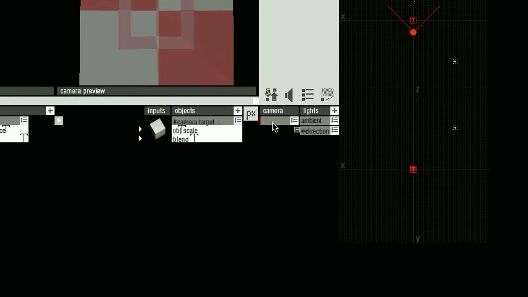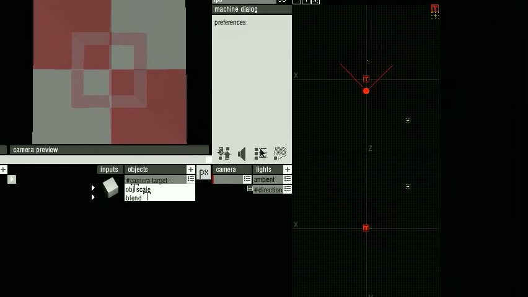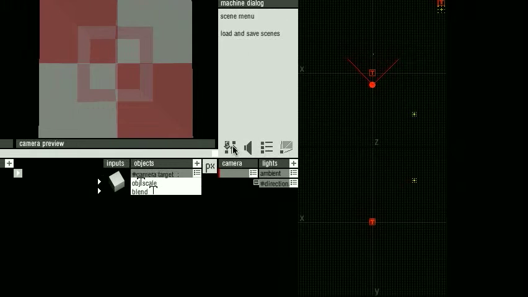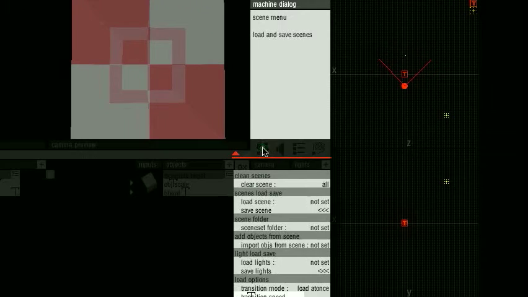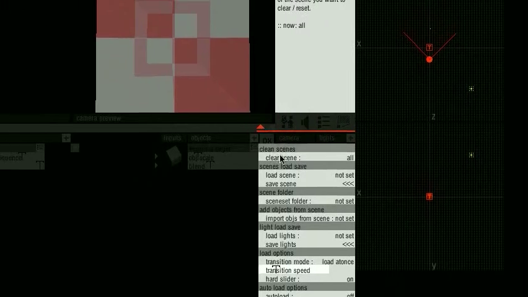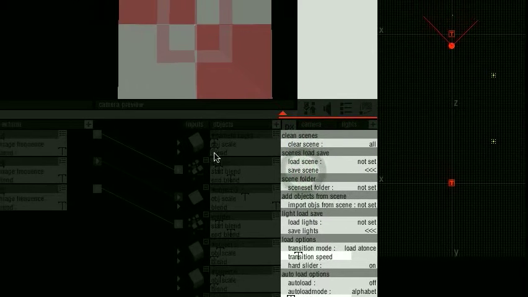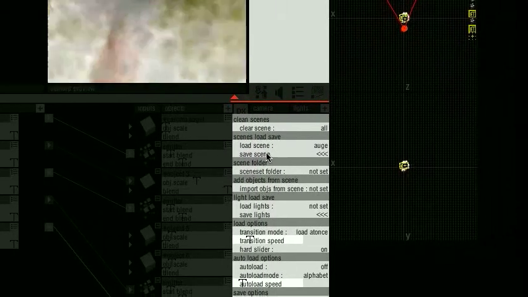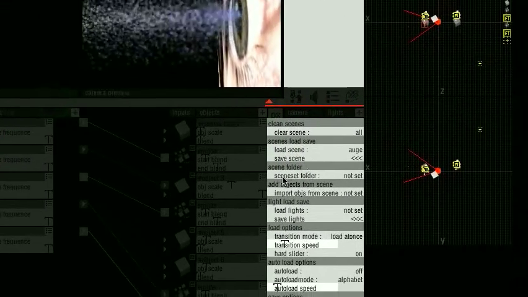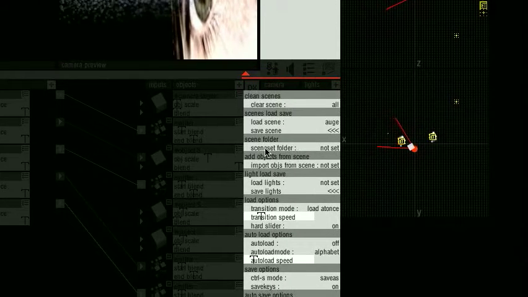Okay, this tutorial is about the main interface, these four here. This one is the Load/Save menu. You can clear the scene. You can clear only objects, textures, logics, lights or cameras, or everything. Here you can load scenes, and then the setup will load the scene. Here you can save a scene, type in the name, and then the actual scene is gonna get saved.